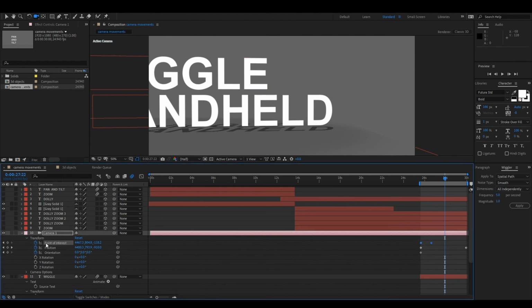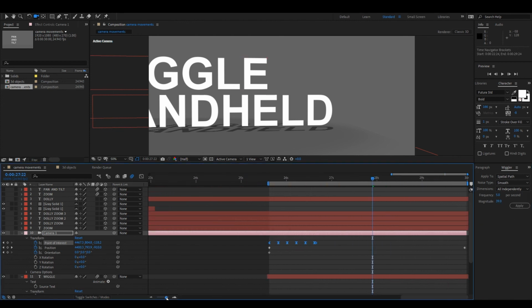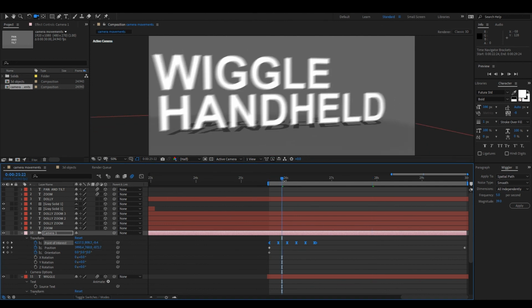So I'm selecting these point of interest keyframes, and we can do a frequency of 5. Let's make this really strong, 40 pixels, and we can apply. And you'll see what it does. If I zoom in over here, it adds keyframes based on the settings that we put in.